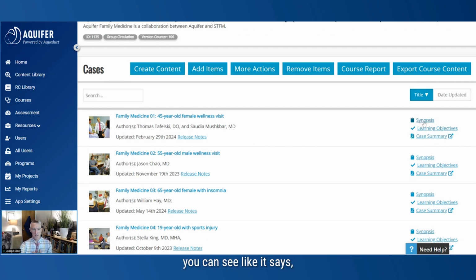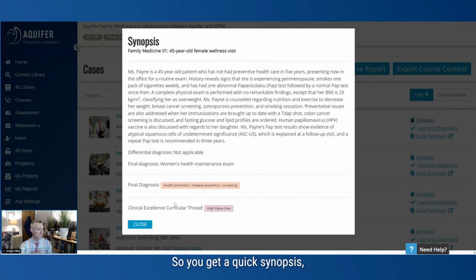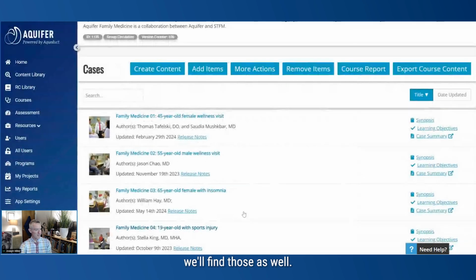So if you go in here, you can see it says the synopsis. So you get a quick synopsis, you get the final diagnosis, and then you're told if there's any clinical excellence curricular threads. So are there any pieces of clinical excellence that are brought in there as well? These can be really useful if you say have a student who needs high value care and you're looking for a case to put them in. You can find these curricular threads. I can show you where we'll find those as well.